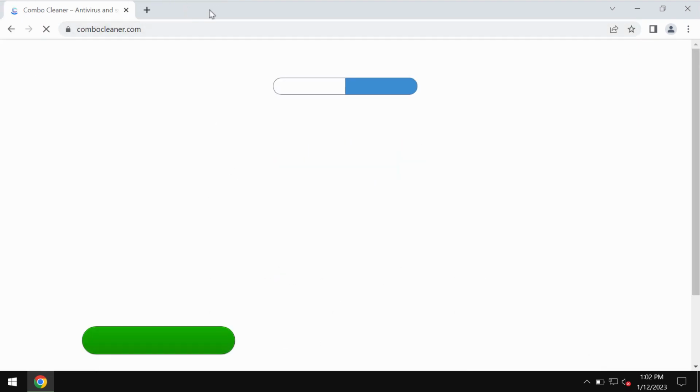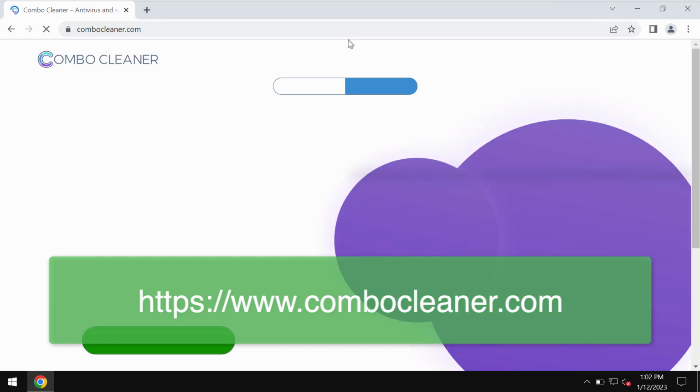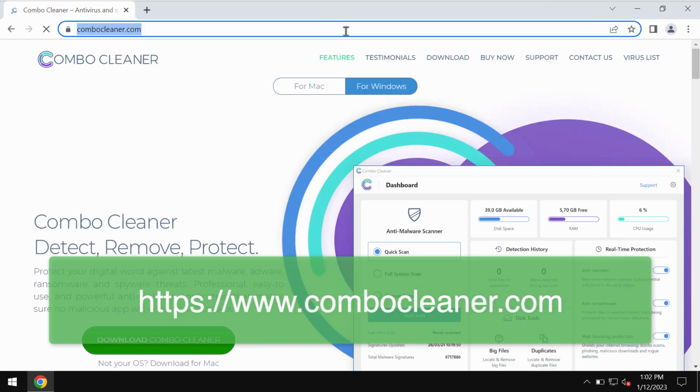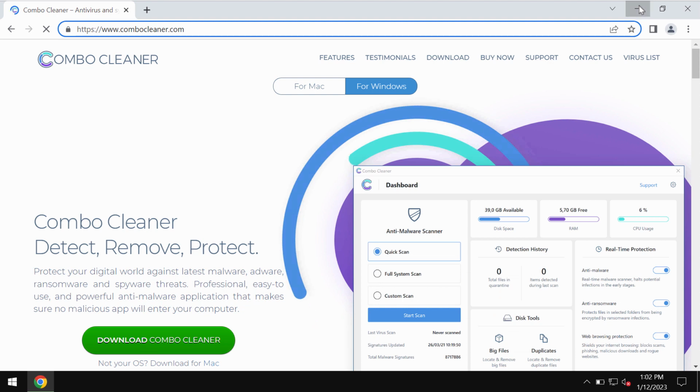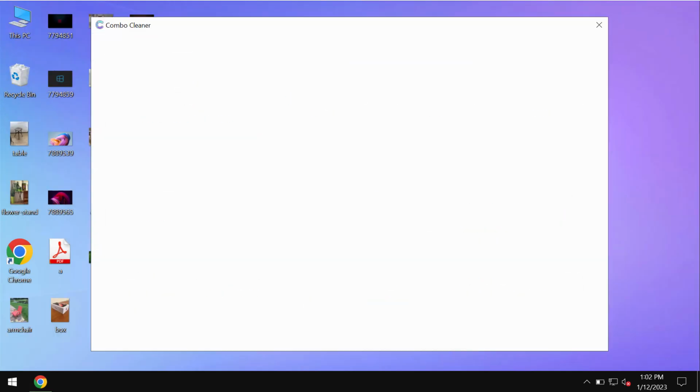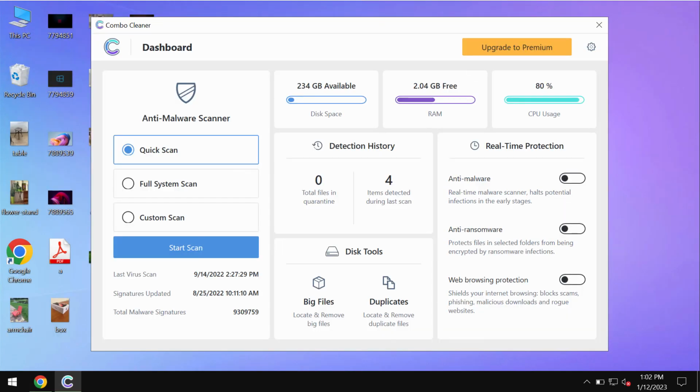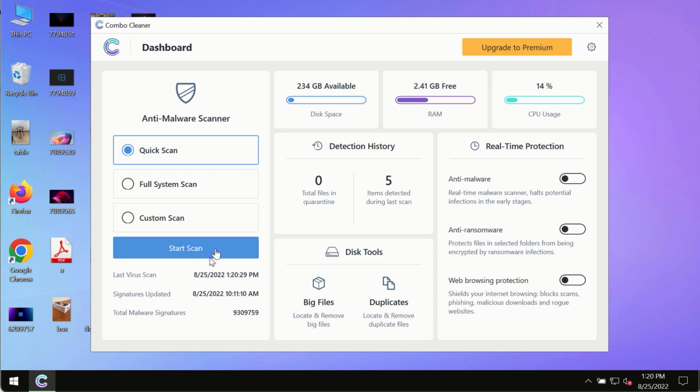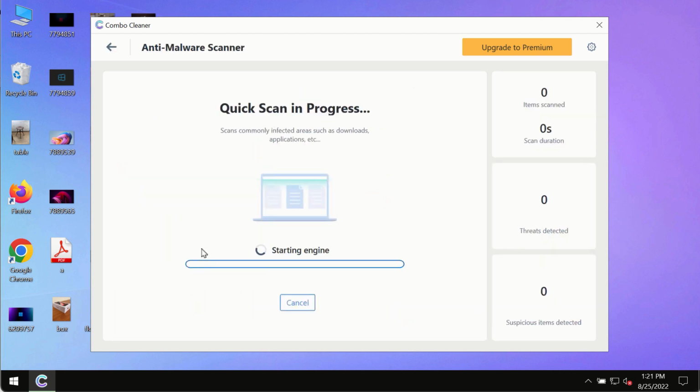Combo Cleaner can be found on the official website combocleaner.com. Download the application, install the software, and then after it gets successfully installed, start researching your computer with its help. After you have successfully downloaded and installed Combo Cleaner antivirus, make sure you click on Start Scan button.